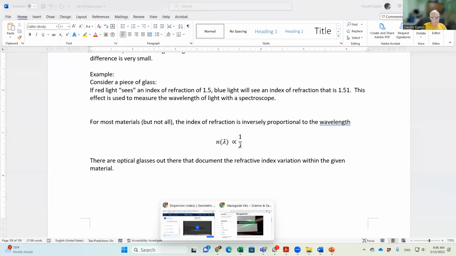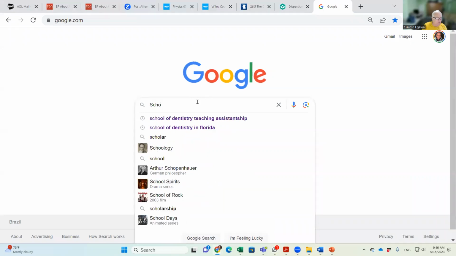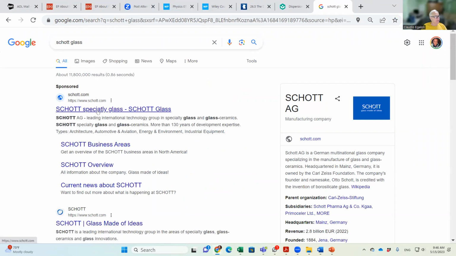Okay, so let's go get it. Let's see if we can find it. I want to find one of those, Schott glass, for instance. I remember getting the data sheet of many of their glasses. There is a company called Schott Glass. It's a German company, Schott Specialty Glass. They have a catalog that describes each of their glasses. They manufacture hundreds of glasses. Okay, it's a very important company.